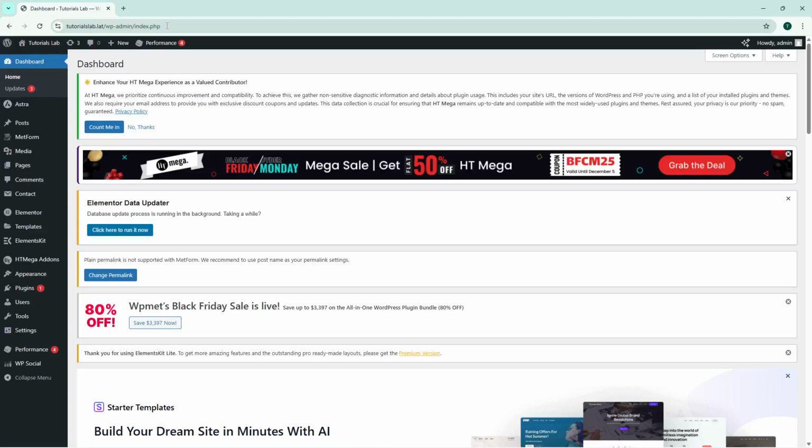Today I'm going to teach you how to install Header Footer Builder for Elementor. This plugin is incredibly useful if you want to create custom headers and footers for your WordPress site using Elementor's drag and drop interface, giving you complete control over these essential design elements.